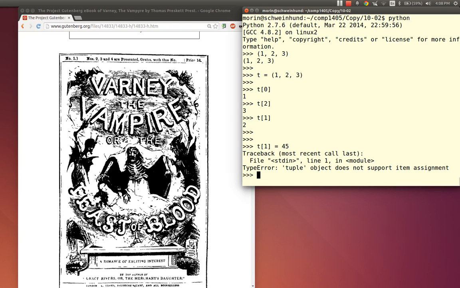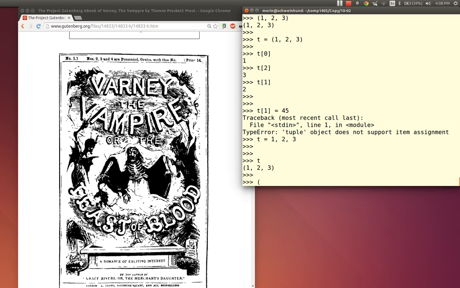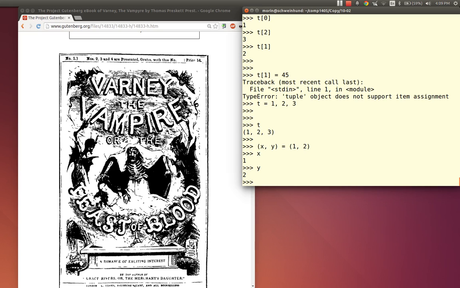I guess one other thing to say about tuples is these parentheses here are not necessary. So that does exactly the same thing. It creates a tuple, 1, 2, 3. And one handy thing you can do with tuples is tuple assignment, where you say something like x, y equals 1, 2. And that assigns the value 1 to x and the value 2 to y. It's a sort of handy thing to do.